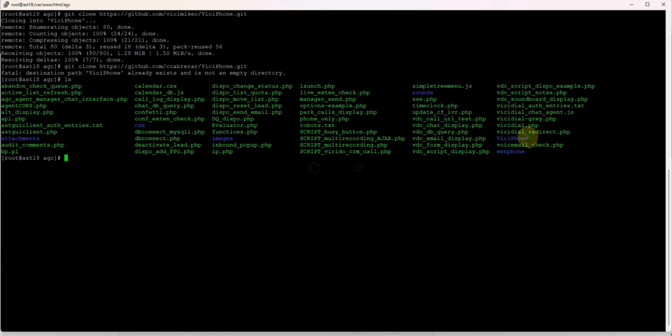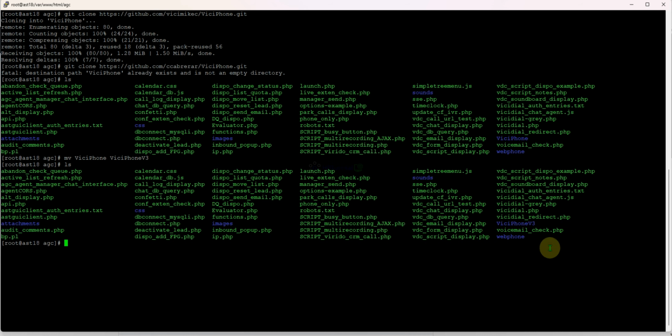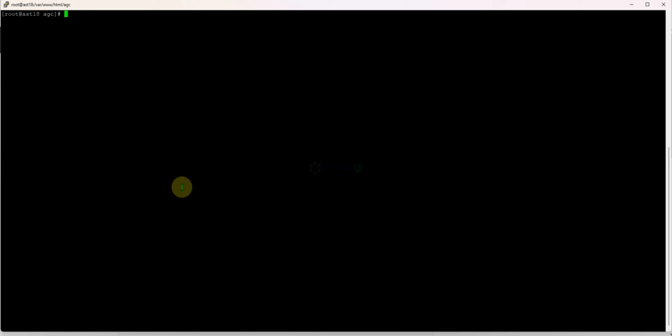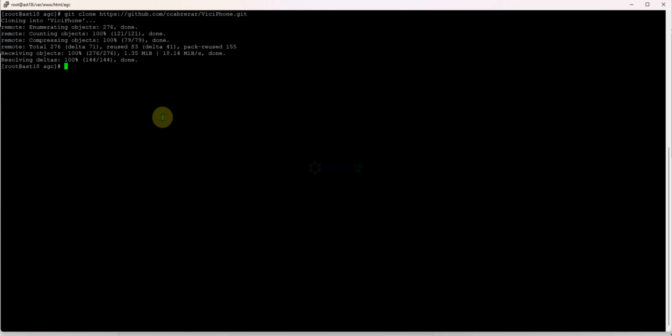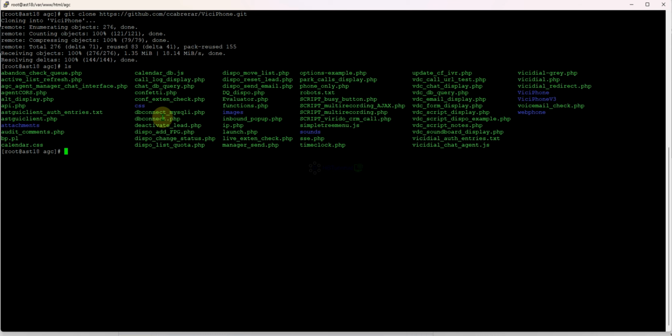This one is the BG phone, so I can type move BG phone and then BG phone version b3. I just put version b3. Okay, if I do ls, it's now listed as version b3, and now to make a clone, git clone again to clone the directory on the GitHub. So I have now two BG phone, the BG phone version 2 and the BG phone version 3.